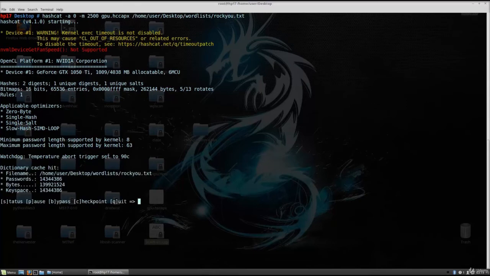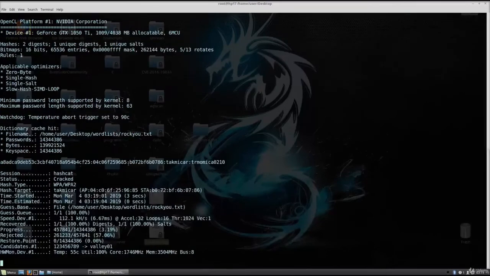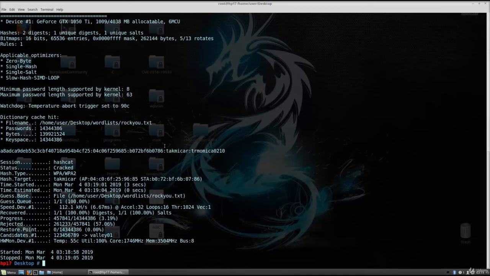It says temperature abort trigger set to 90 degrees, so that is good. I thought it was 100 degrees. And you can see that it found the password relatively fast, since I have it in my rocky.txt file or word list. Now you can see some of the options right here.